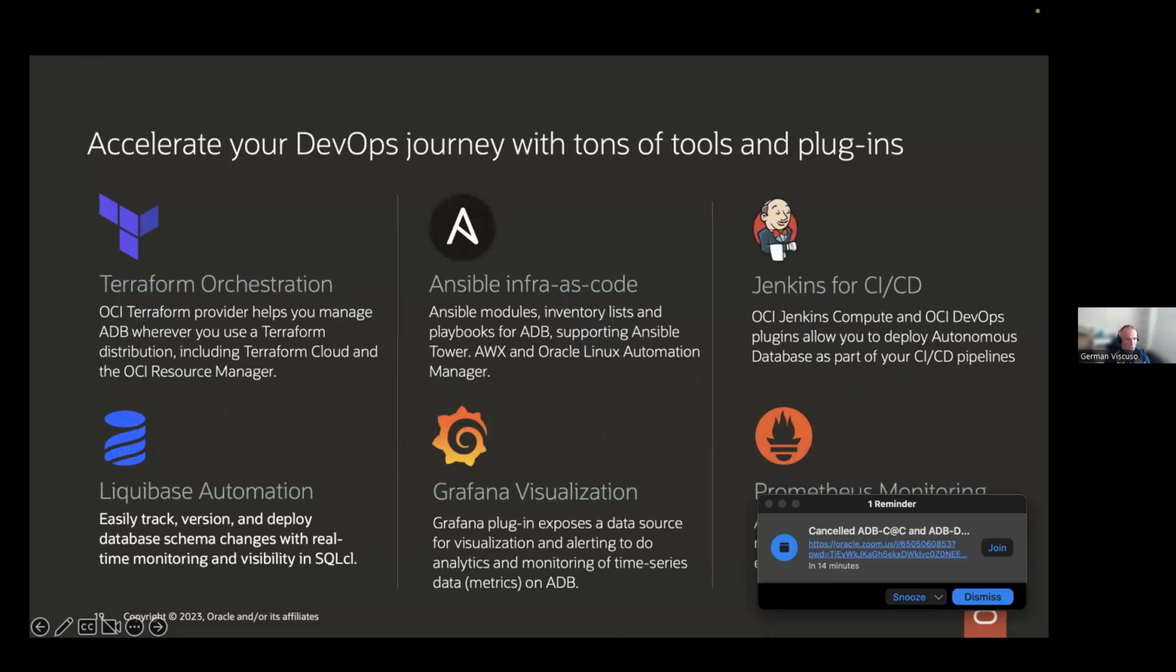So if you take a look at this slide, you will see, and this is something we are doing all across OCI, we are providing Terraform providers for all of our infrastructure, not only for Autonomous Database, but for everything. In this case, you can use OCI Terraform providers for Autonomous Database, including Terraform Cloud, to basically deploy the database, administer the database, you name it. You can do whatever you want, and you can do it all with infrastructure as code.